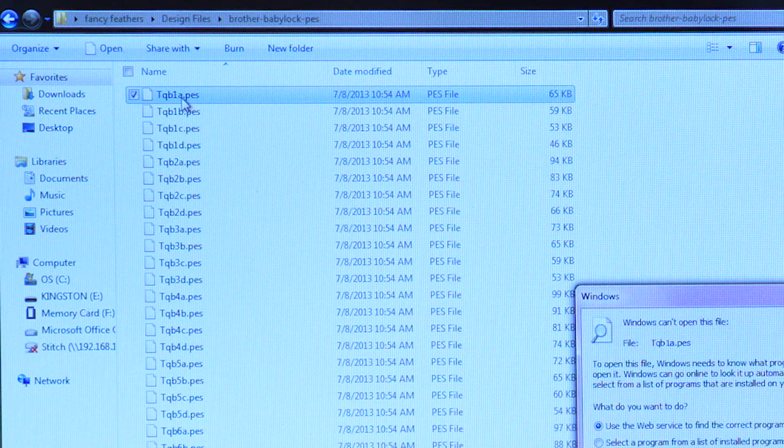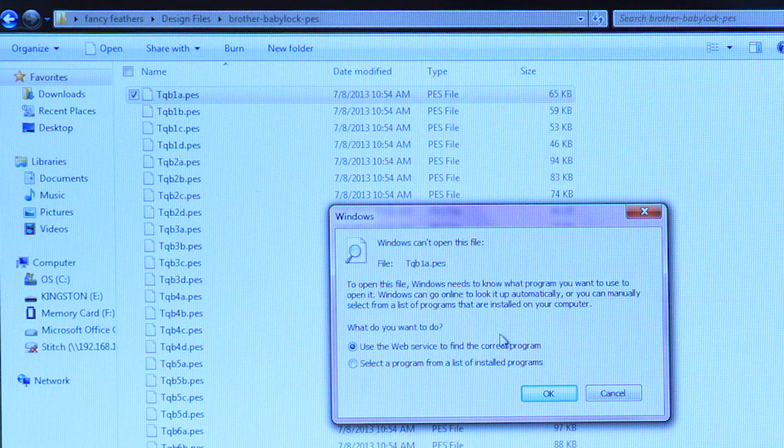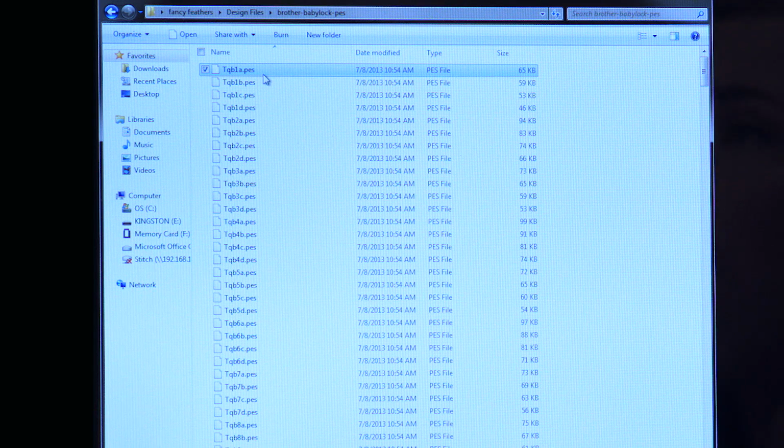Now if I just double click on this, you'll probably get an error box that says it won't open. That's because unless you have an embroidery software on your computer, there's nothing actually on your computer that can read these designs. Either an embroidery software or your embroidery machine. So you may get an error message. That's not what I need to do though. I just need to take and copy this file from the CD onto a USB stick.